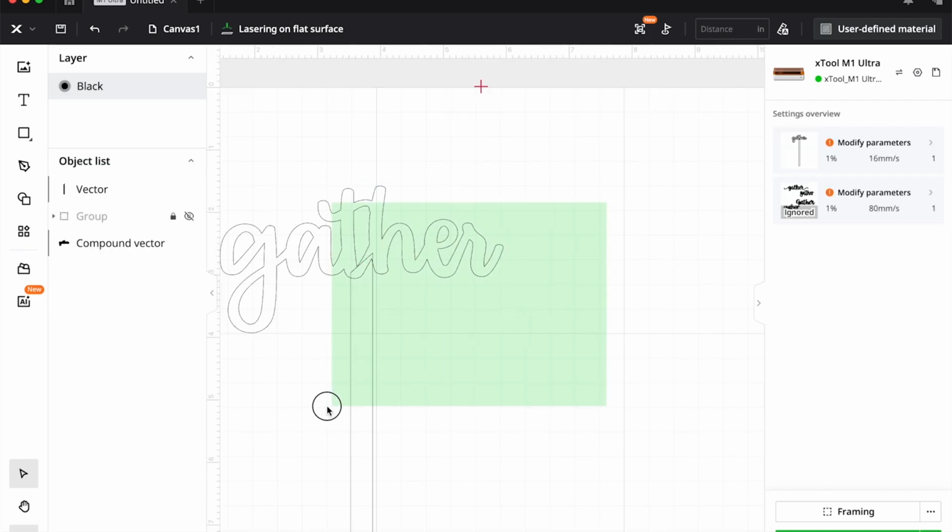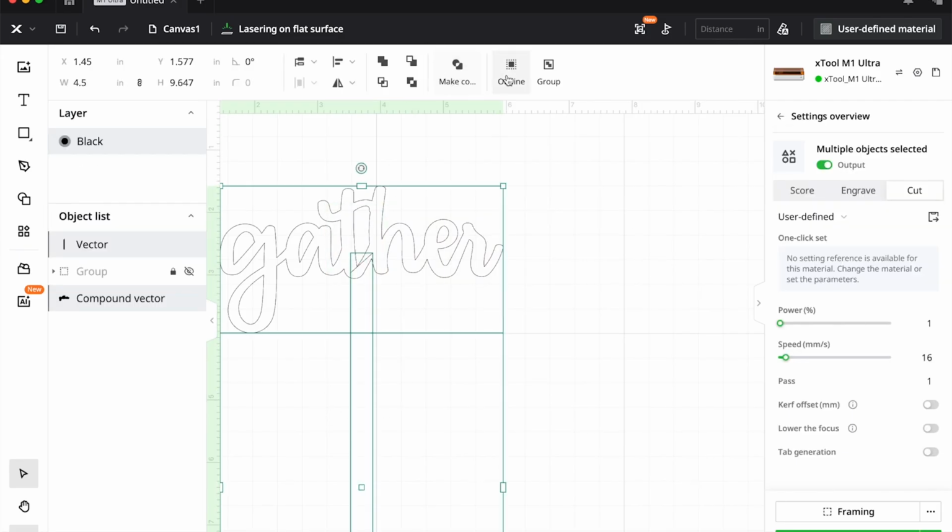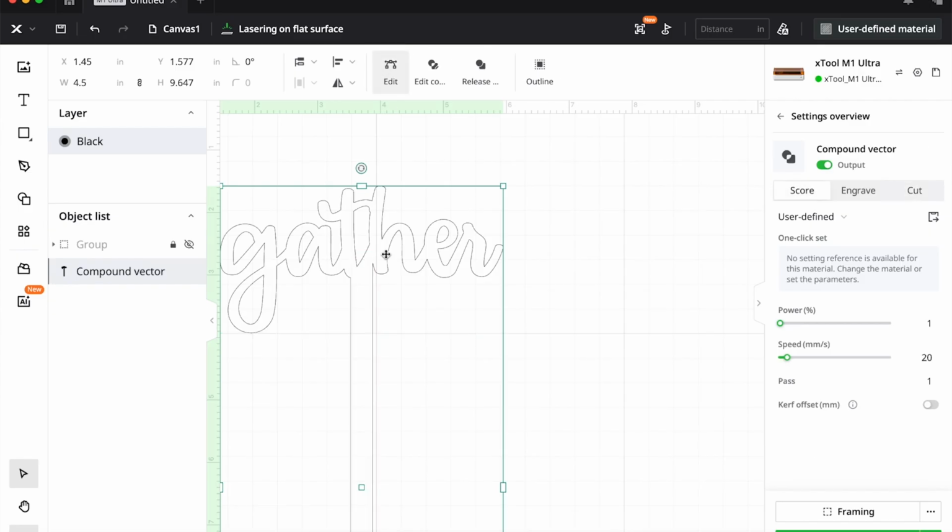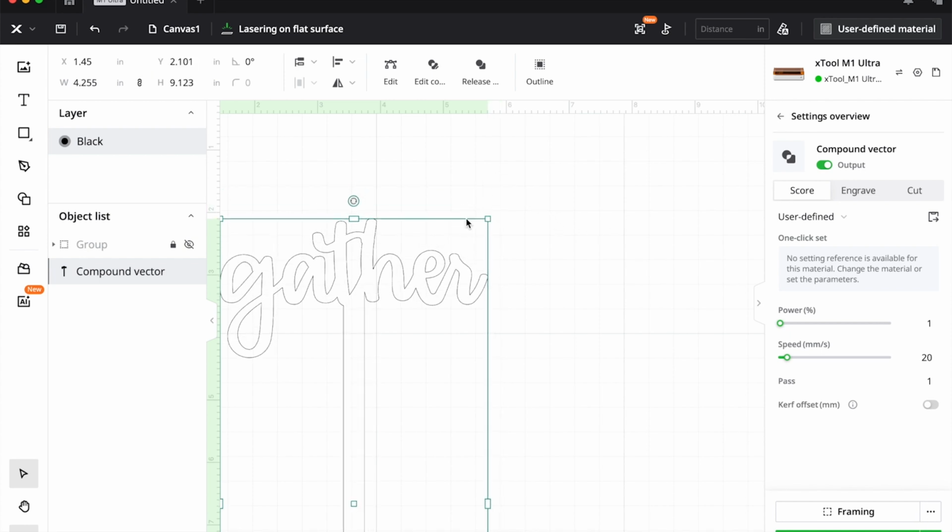So I change everything to cut, and then I'm going to merge and unite. So you see that up there? Watch, it all becomes one piece. Note in the right-hand side, it becomes a score. You will have to change that back to cut. It's just a thing in the software.